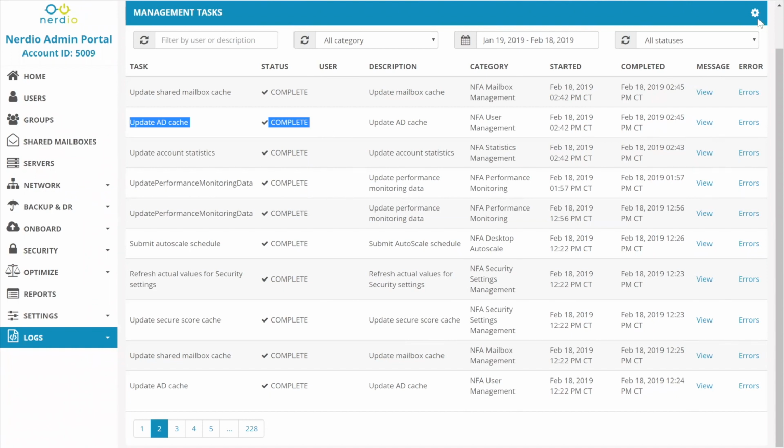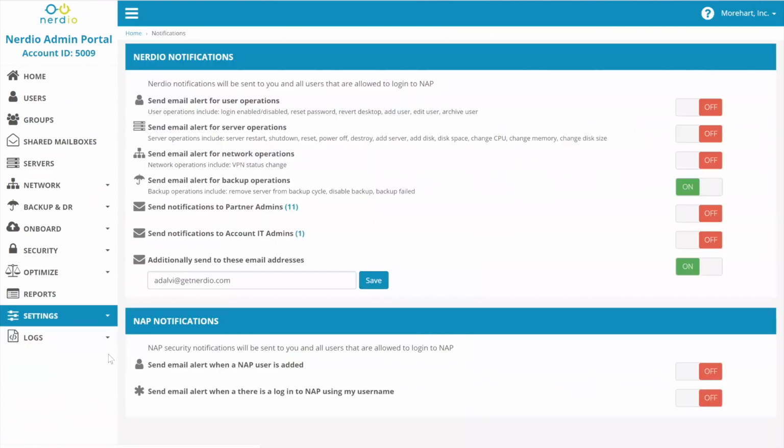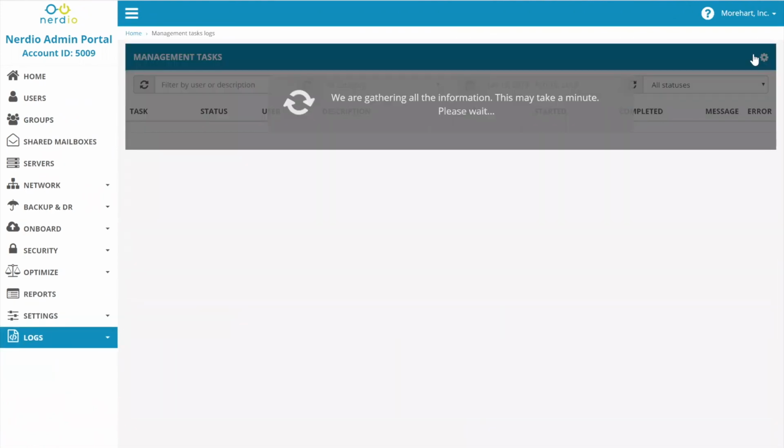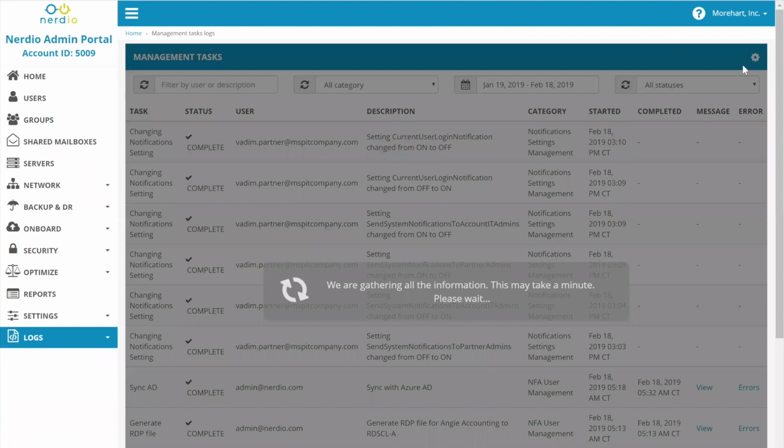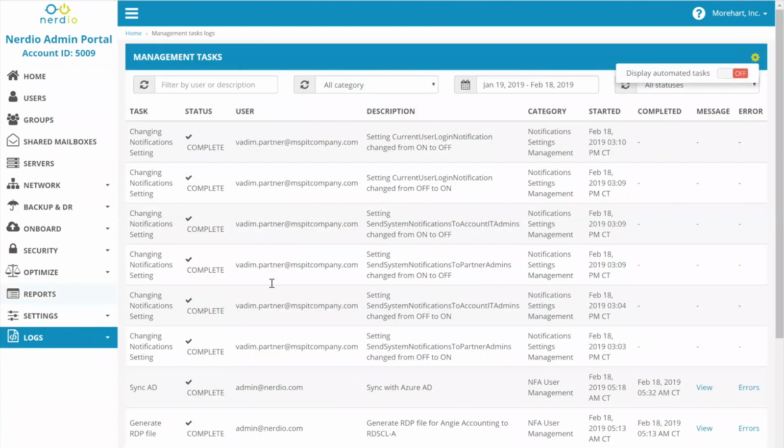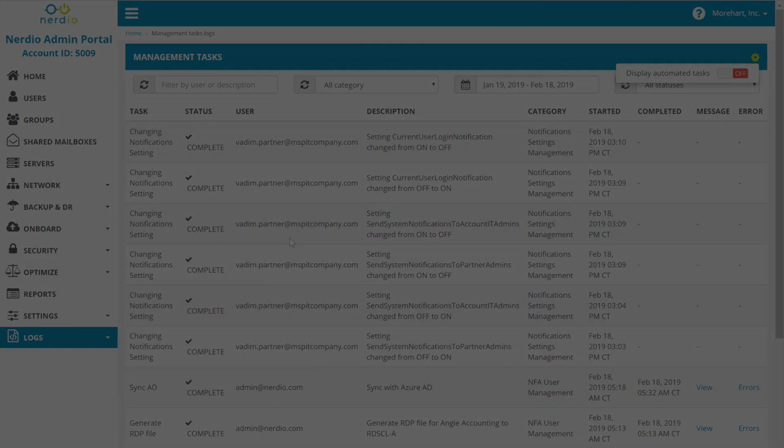So to investigate that, you would come in here and set this to on. When you set it to on, every time you refresh, or navigate away from the screen and come back, it actually gets automatically reset to off. So remember that this is a per view type of setting. Every time you navigate away, it changes back to off.